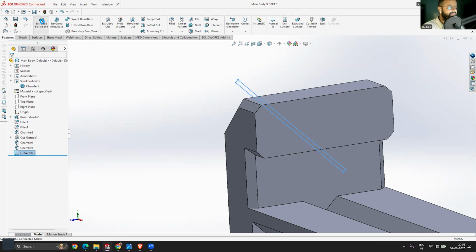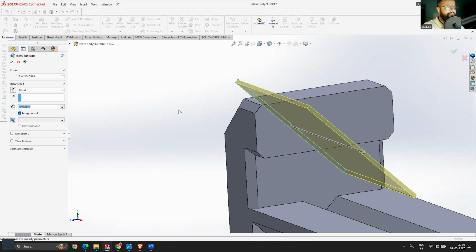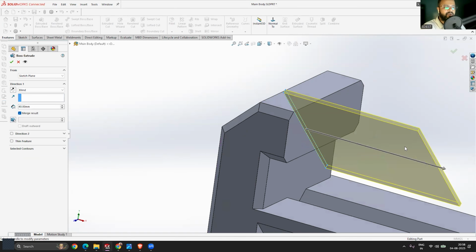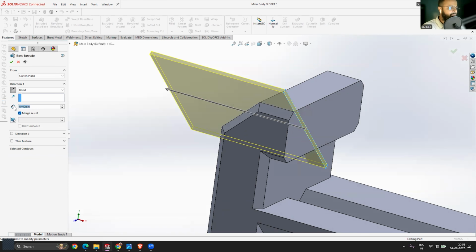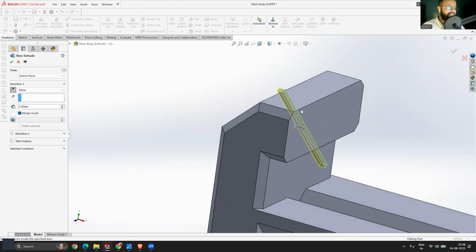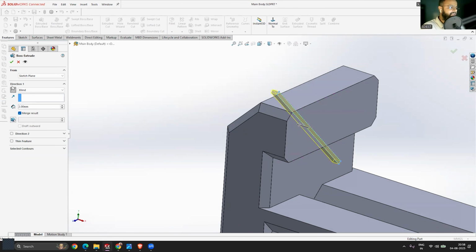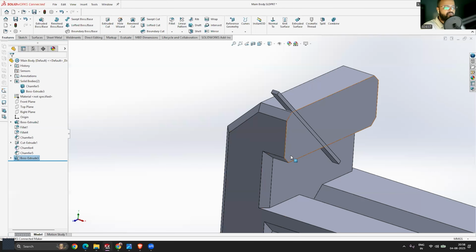We'll go into the feature, we'll extrude, right? And we'll extrude it not in this direction, but in the opposite direction. So I will change the direction, but not that much, only 2 millimeter. I just want to extrude it 2 millimeter. And I will make sure that this option, merge result, is unticked, right? I will press OK. So what is the difference with that merge result option?